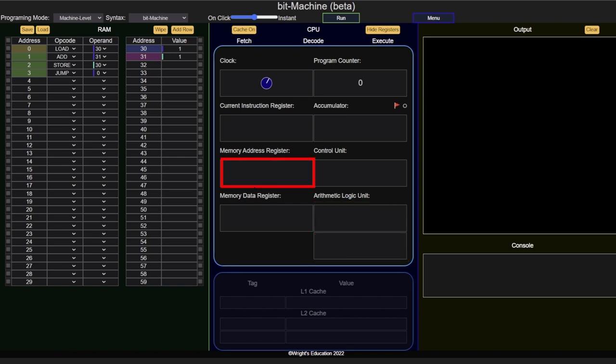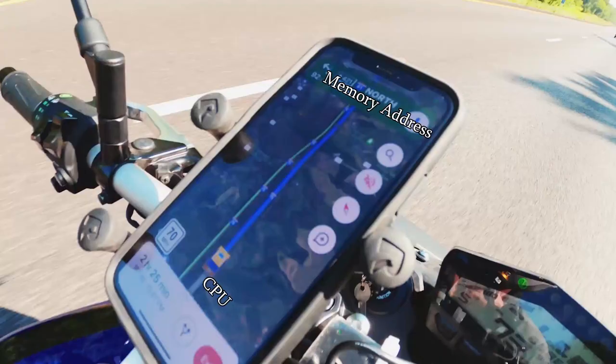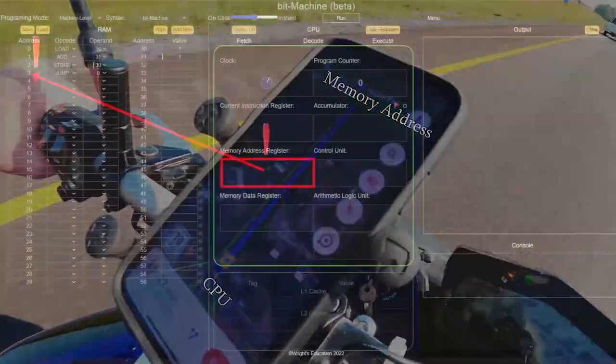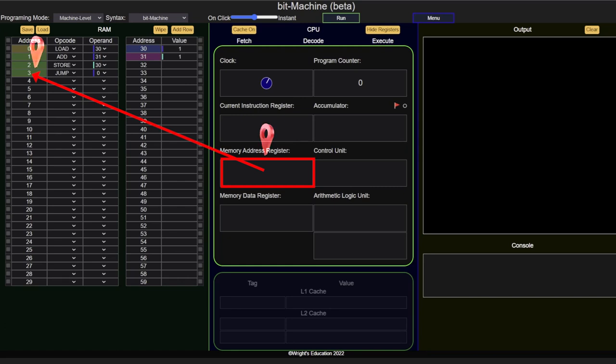The memory address register is used to point to the memory location that the CPU needs to access currently. It is like a satnav that helps the CPU find where in memory it needs to look. Every time the CPU needs to access RAM, whether to fetch instructions or load or store data, it uses the memory address register to find the memory address it needs to work with.